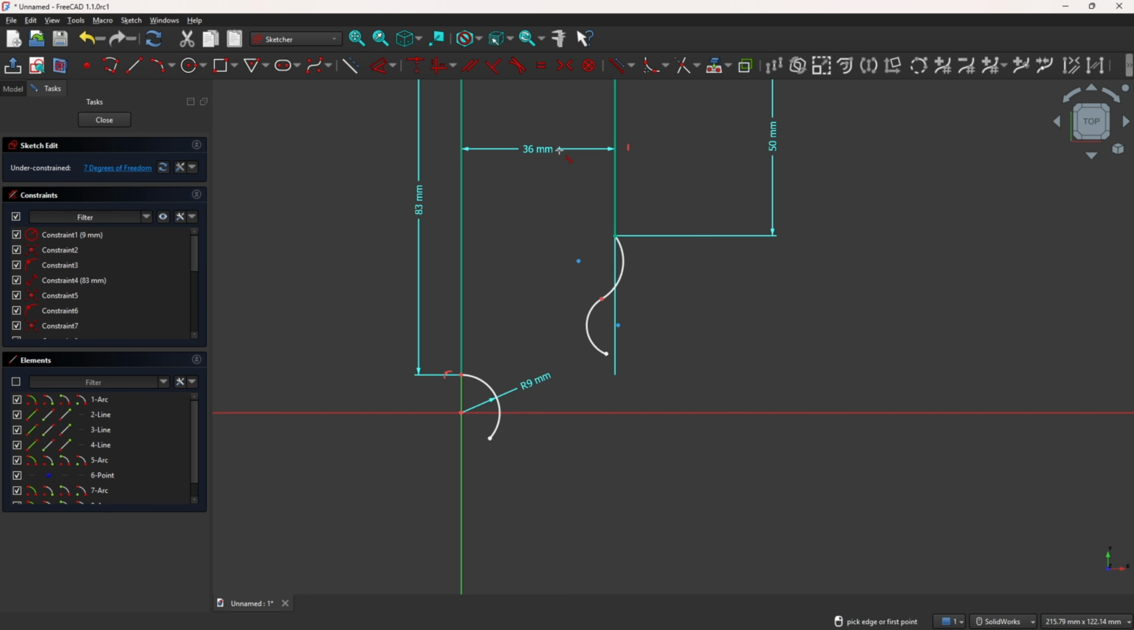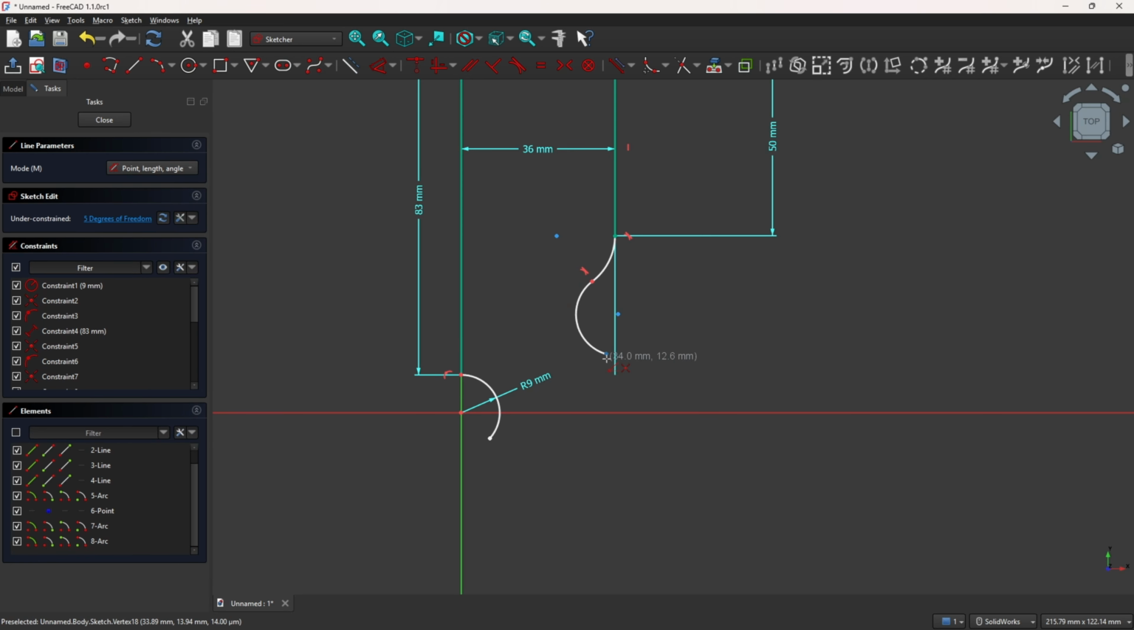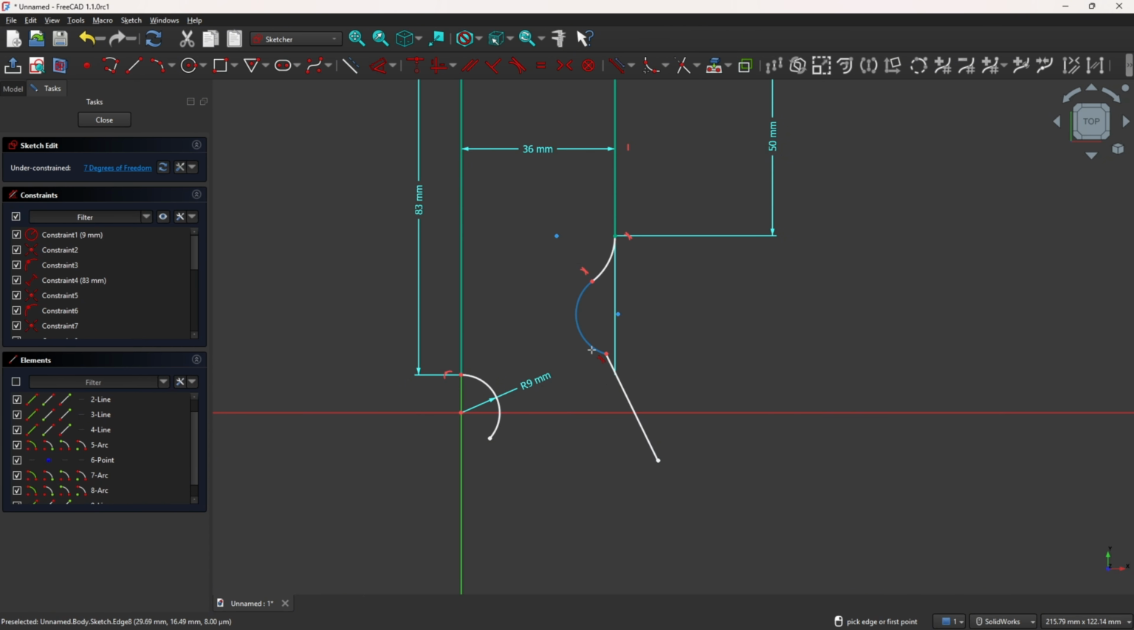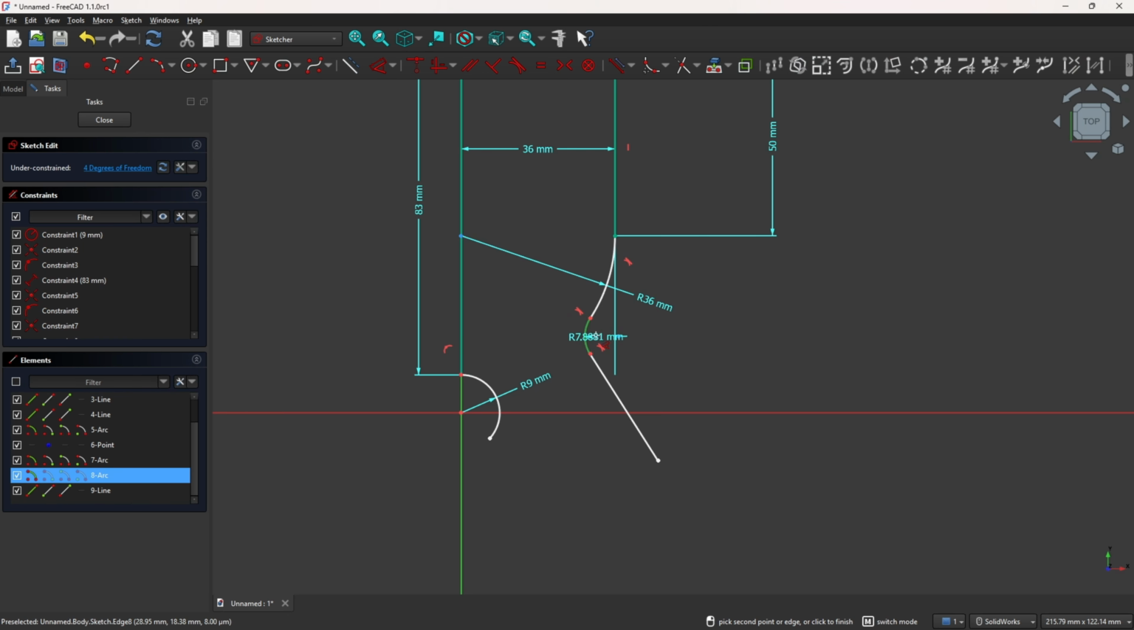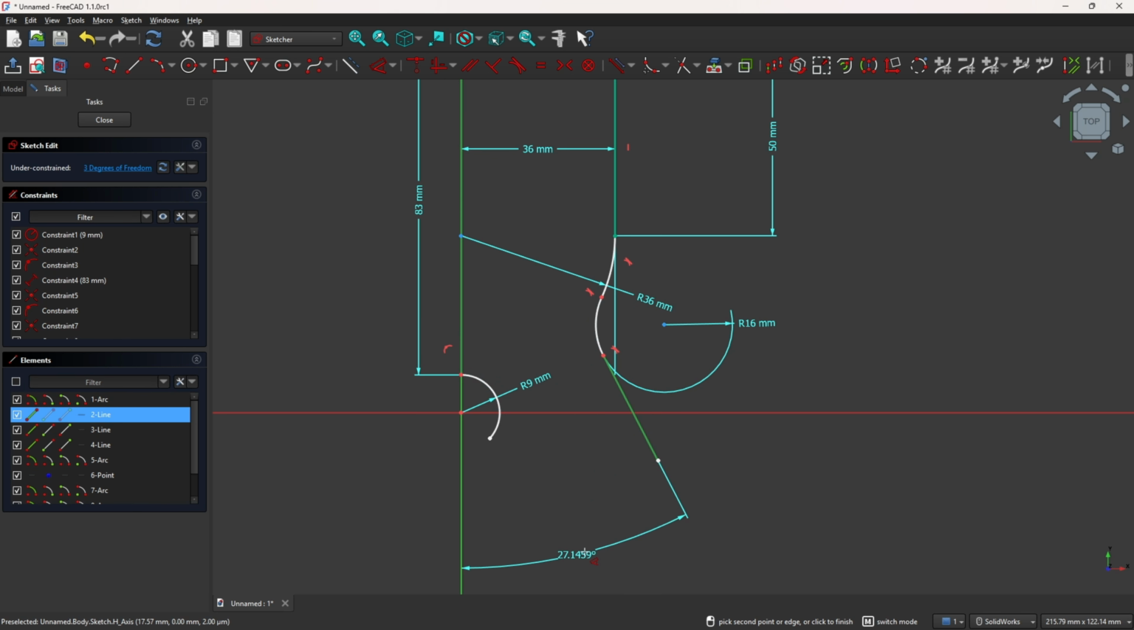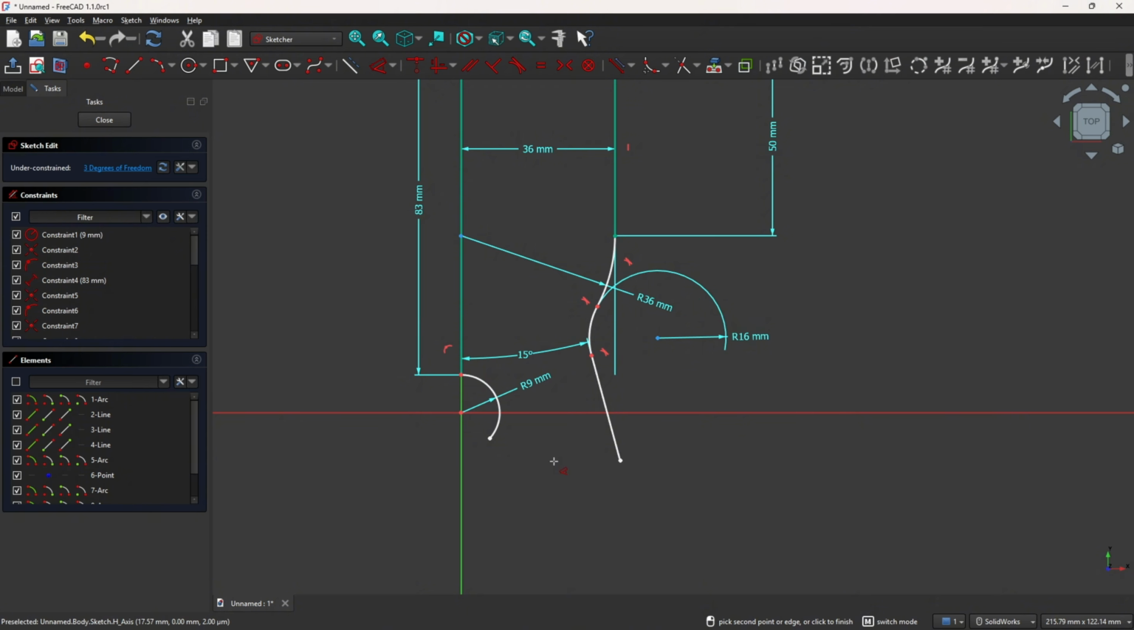And go to constraint, select tangent, select this arc and this line. This arc and this arc here, and select a line, make a line here, and make this arc tangent with this line, and go to dimension. The radius here 36, the radius here 16 millimeters of radius, and the angle between these two lines here is 15 degrees. I will move this dimension a little bit.